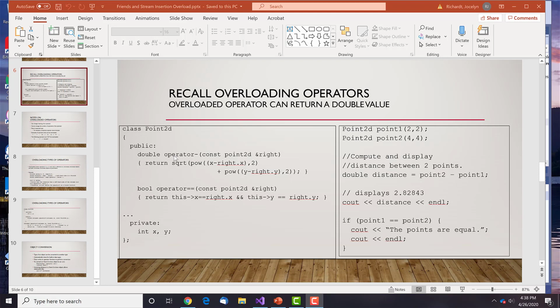And remember that the left-hand side, so here's an example, we have p1 and p2 declared, and we're calling that subtraction. And because that subtraction is of 2 points, it looks into the Point2D class to find that definition. And remember that the one on the right-hand side is the one being passed in, so it's being called right here. And the one on the left-hand side, p1, is this. So we're going to take this x minus the right x and square that and add that to the difference of the y values squared. And that gives us the distance between 2 points. And so that distance is actually a double, so we can choose to return a double from the subtraction operator.